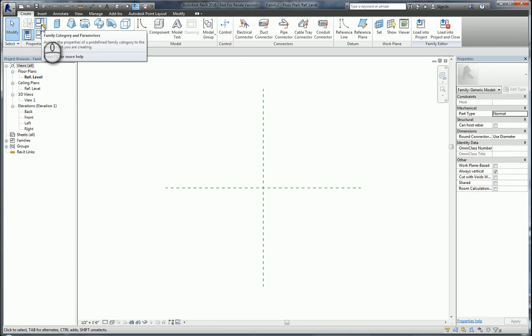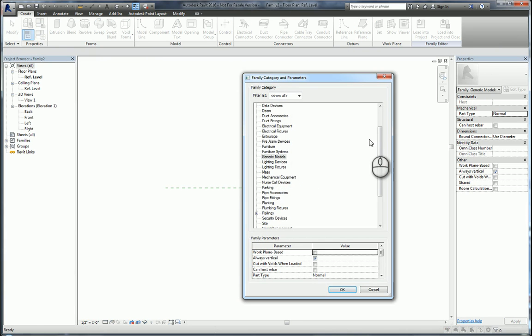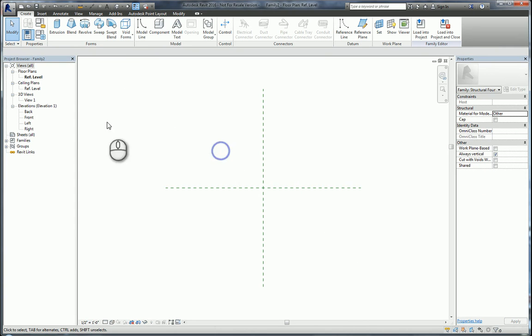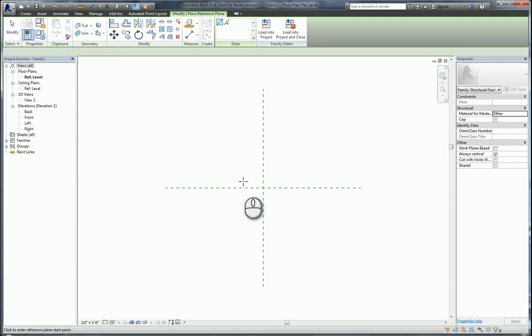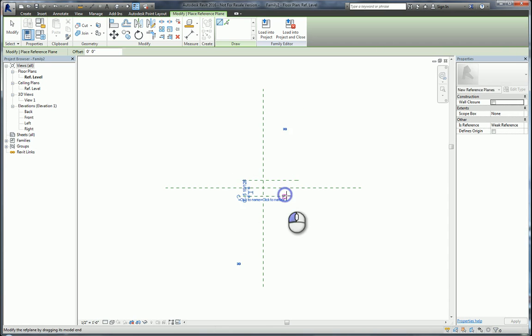Go to your family categories and parameters, and since you're dealing with structural, set it up for one of the structural categories. For example, say structural foundation. Hit OK. Now go ahead and build your custom L-shaped family, and the easiest way to do this is create reference planes that define the front, the back.